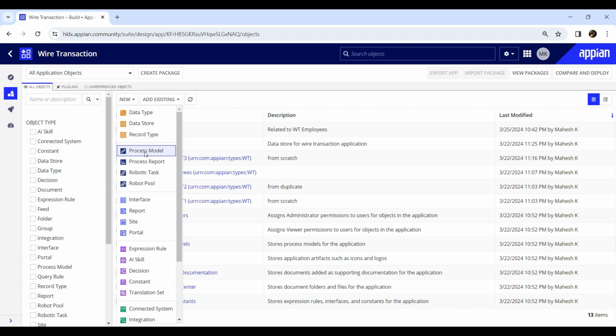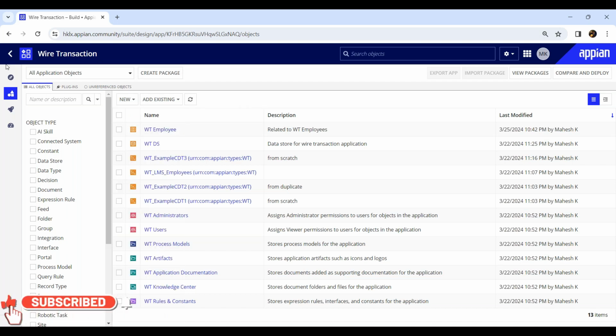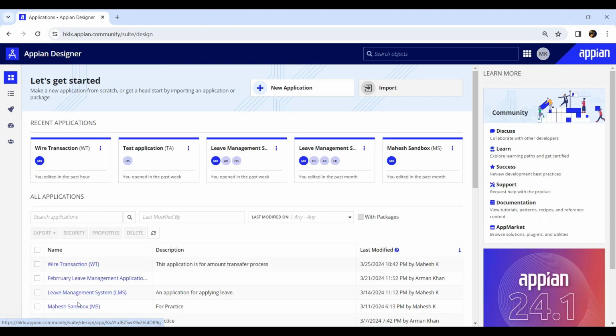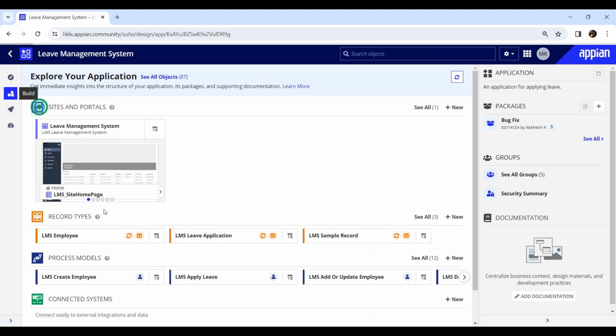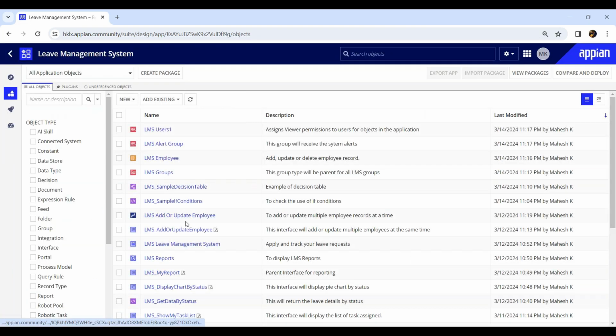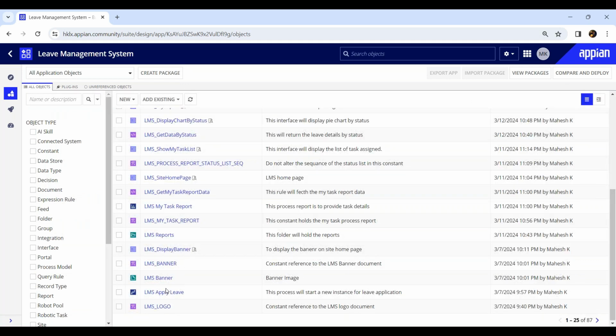Now comes the process model. A process model is something that we define for a workflow, how our data should be flowing from one point to another point, and whether we want some approval process or not. So that's the process model. Let me open some existing process models so I can show you. Now let's say we have an apply leave process model where we are applying the leave.